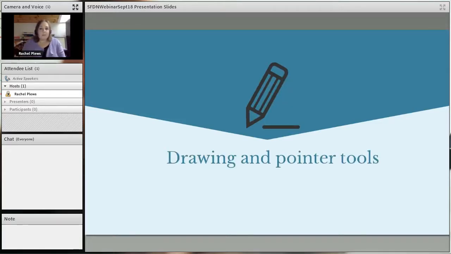The drawing and pointer tools, that's part of the share function. And if you want to highlight content or you want to be able to draw on your slides so they're not so static, all you do is click on the draw button and it'll allow you to draw in different colors. It'll allow you to type. You can use this to highlight any main points, anything that you want the students to focus on, or as you're speaking, if there's something in particular that you want to add or that they should pay attention to.